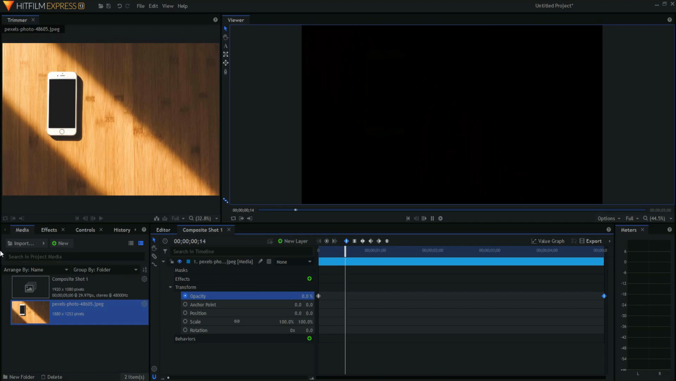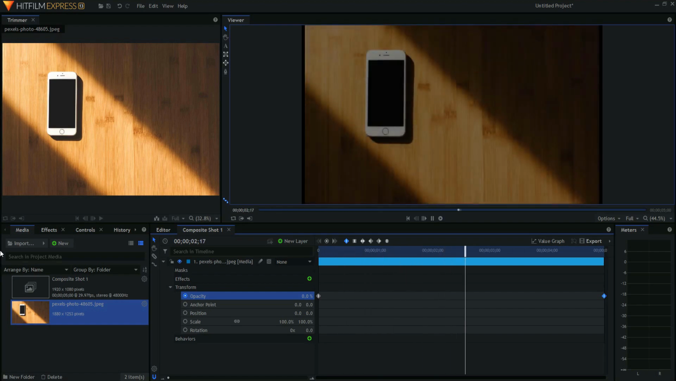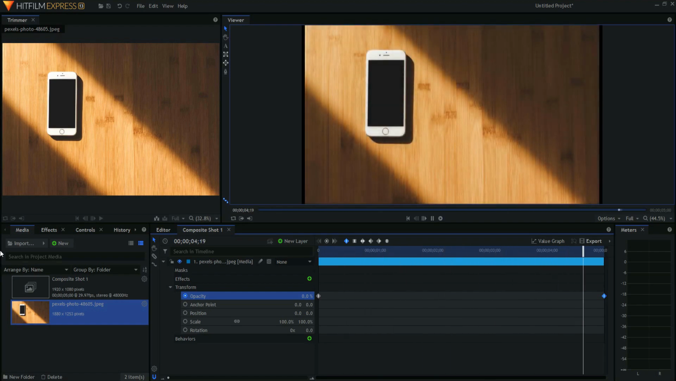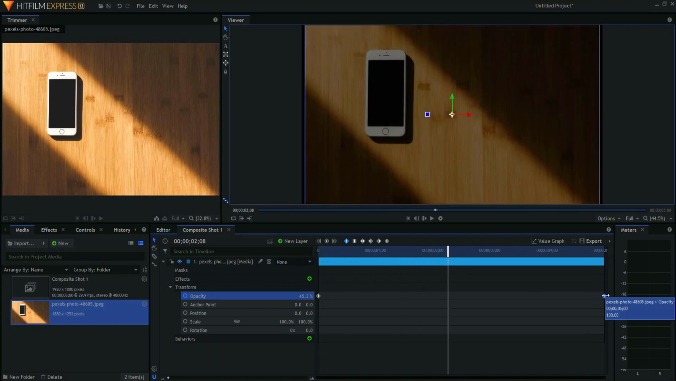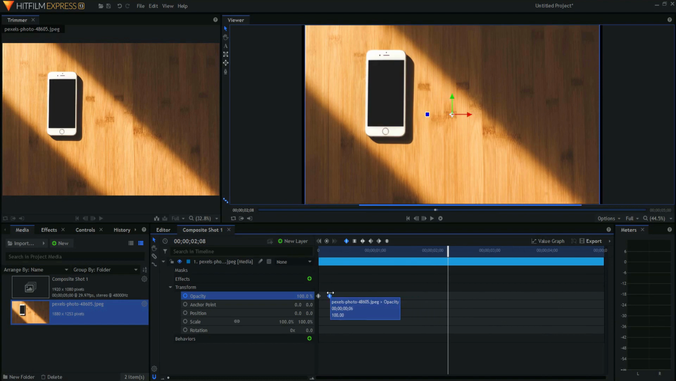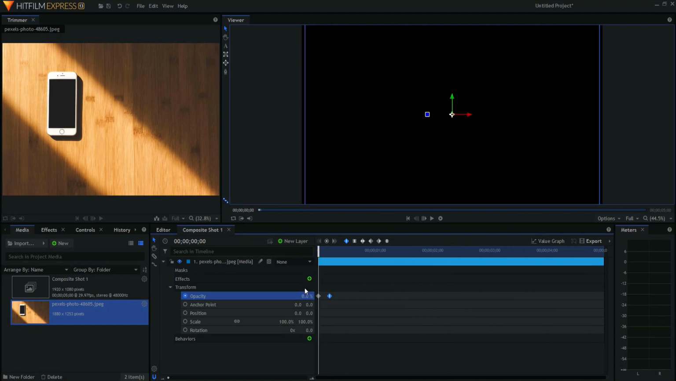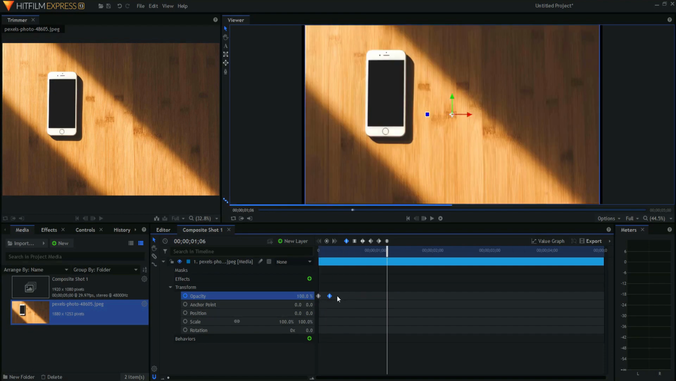When we press play it would take much longer to fade in. So take note, the further your keyframe is from the other keyframe, the longer it would take to fade. So if I put them closer to one another and we press play, it would fade in much faster.